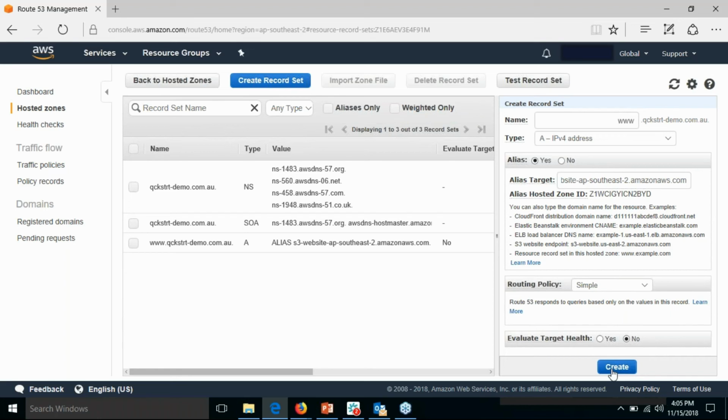Then choose create. Keep in mind that creating, changing, and deleting resource record sets take time to propagate to the Route 53 DNS servers. Changes generally propagate to all Route 53 name servers in a couple of minutes. In rare circumstances, propagation can take up to 30 minutes, so I had to create the record set prior.